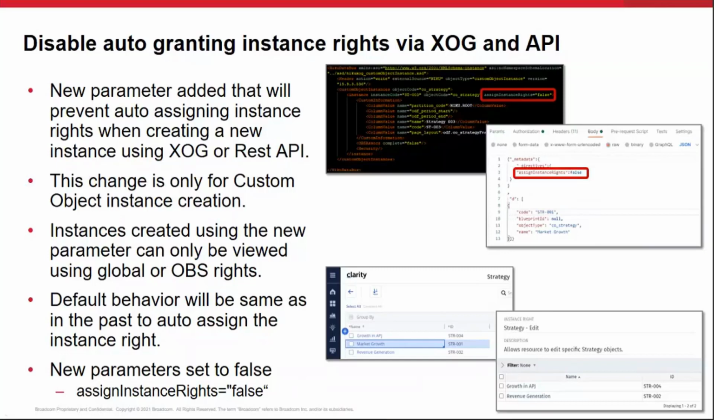Any data that is created with assign instance right set to false can still be viewed in the UI, provided the user has either global or OBS rights to view that data. By default, if you do not use this parameter, then the application will continue to behave as it does today. So this is not a required parameter, and the default behavior is exactly how it is today, that we will continue to create instance access rights for that specific record that you are creating.